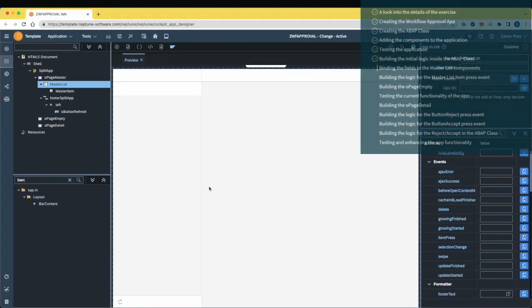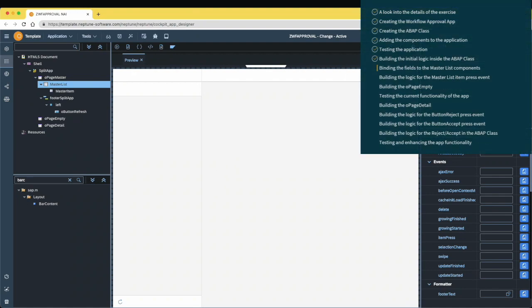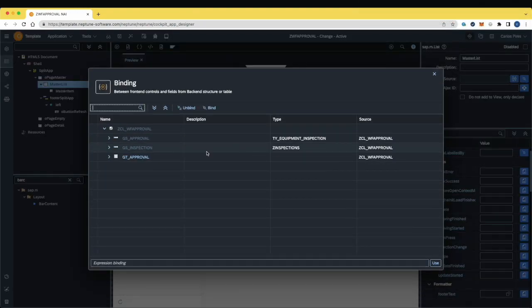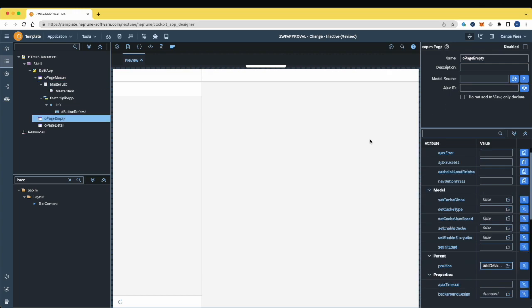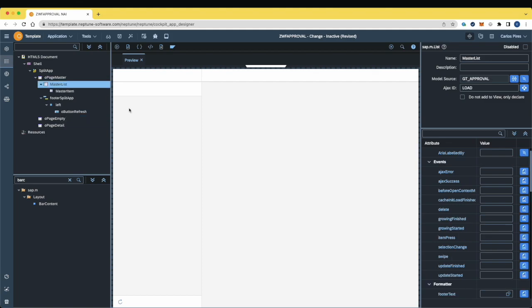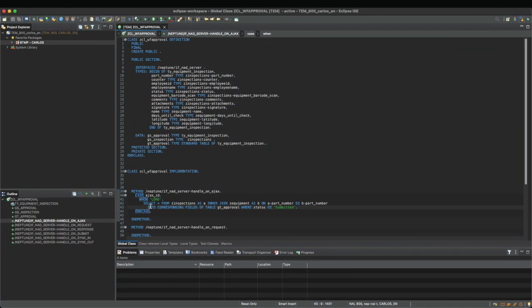Let's jump into the application. Let's press the bindings. Let's choose the global table underscore approval. Let's also type the Ajax ID that is load, which was the one that we typed on our case statement on the ABAP.